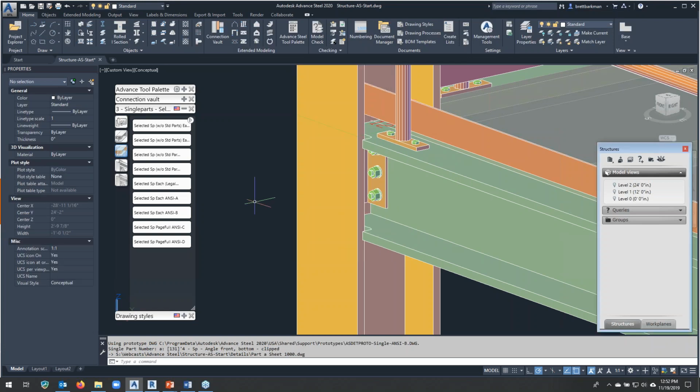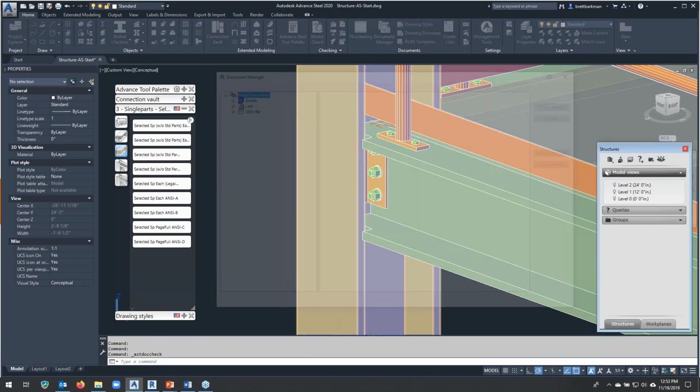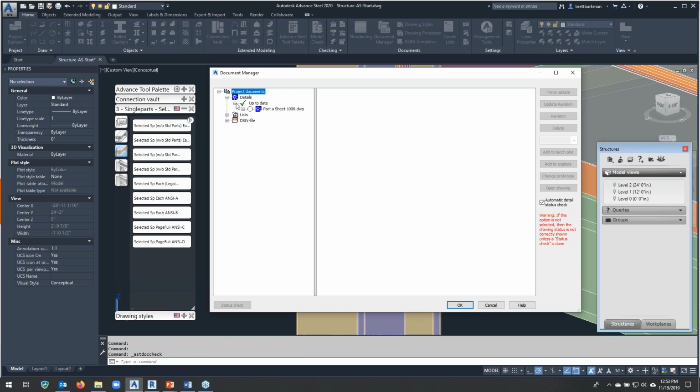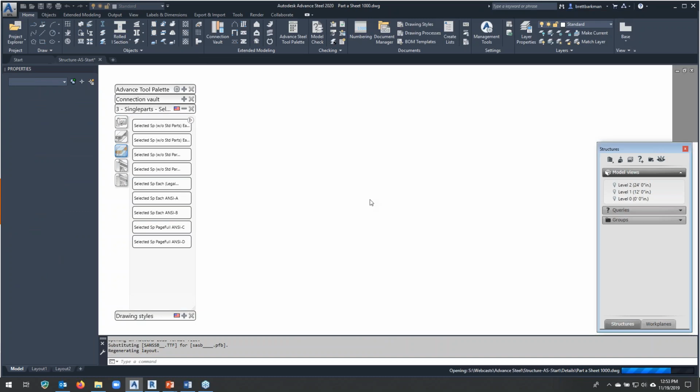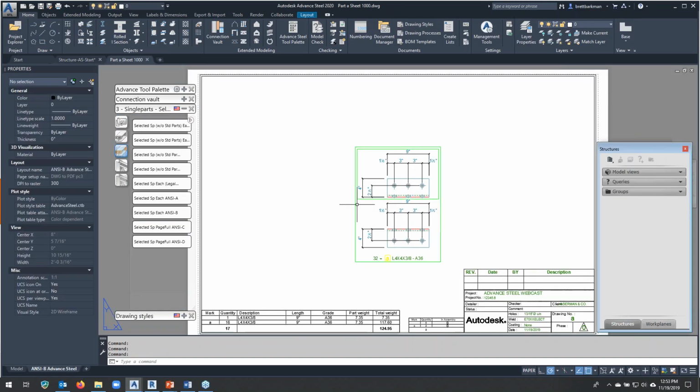Now, once you start creating drawings in Advance Steel, you'll use the Document Manager to work with those drawings. When you first create them, they will wind up under the Details branch of the Document Manager. And there's the drawing we just created. So let's go ahead and open that. And there's the drawing. As you can see, the title block is there. It's populated. There is a part list and enough views to describe the part along with the dimensions.